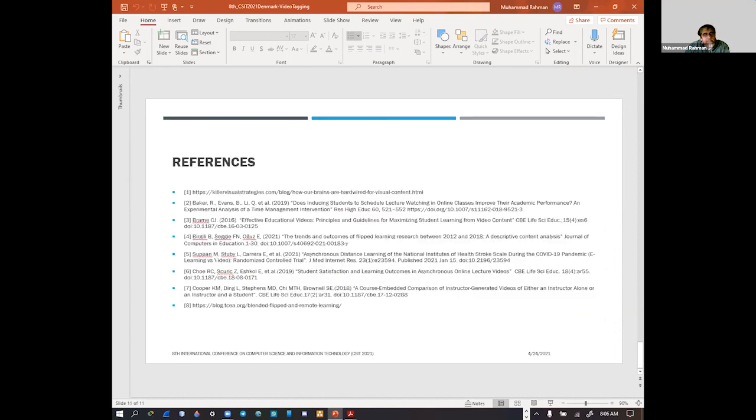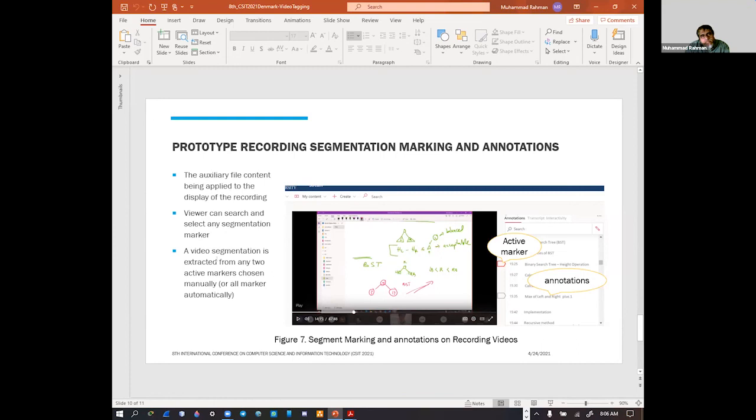And here are our references. Our research is primarily on designing the user interface for this. So that's all about our presentation, I think.